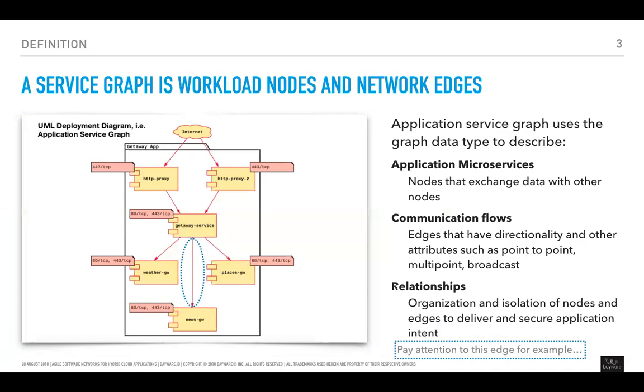This is a standard diagram of an application service graph. The application microservices are the nodes. They exchange data with each other. The communication flows are the edges. They have directionality. They have other attributes such as point-to-point or multi-point. And the overall graph describes the relationships and isolation of the nodes and edges to deliver and secure the application intent. Pay attention to the highlighted edge.